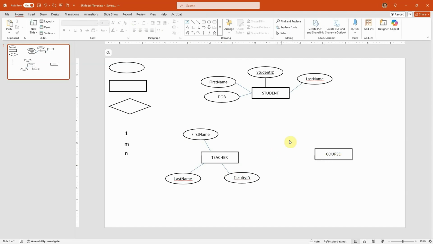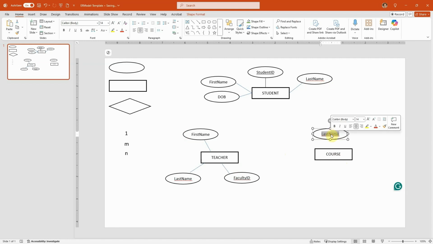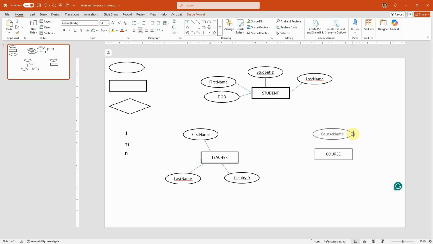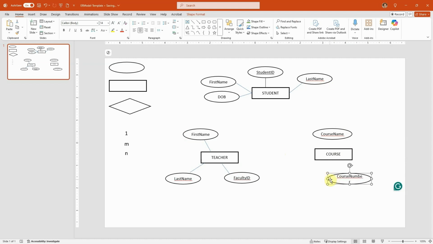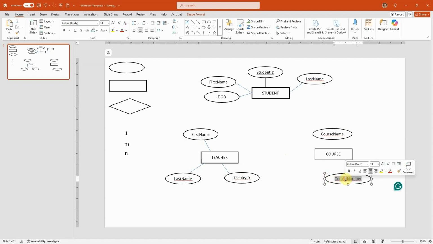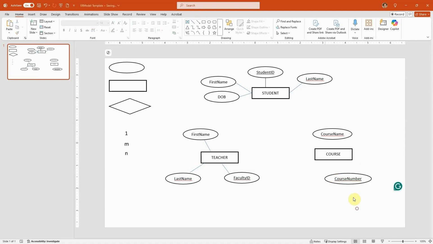Okay, and then course, I'll have a course name, to stretch that out a little bit. I'll have maybe a course number. That's all I'm going to have. And this course ID is going to be my unique identifier. Okay.